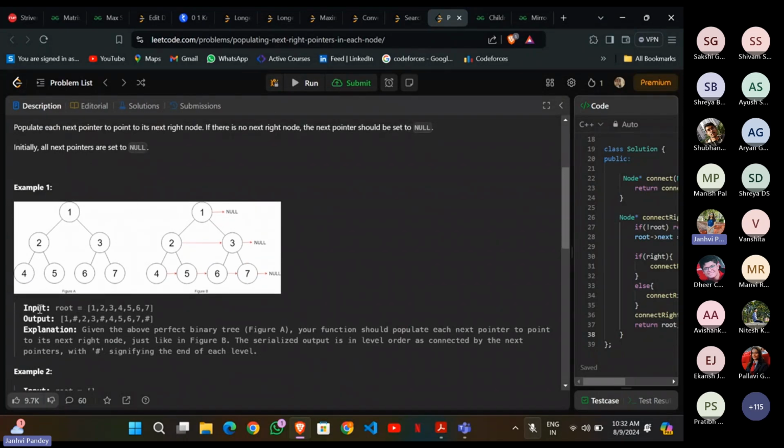Okay. Now, let's say in this input, given root is 1, 2, 3, 4, 5, 6, 7. Now the output is like 1, who will it point to? Can you see any right side, right subchild or right parent or right anything with 1? No, we cannot see. So we will simply return it to 1, to null. For 1, there's no right thing. So we will return null.